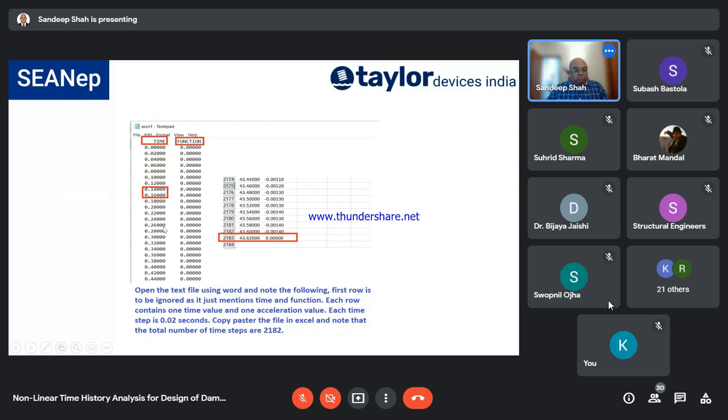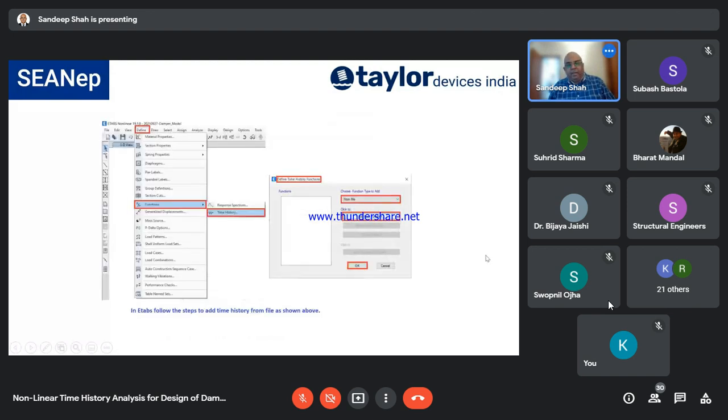Now I need to do another thing. I need to copy all the points and paste them into Excel. And I need to scroll down and see how many points I have over here in the time history, right? So over here I have 2183 lines. So actually I have 2182 points, because the first line is just a line mentioning time and function. Once I have noted this on a piece of paper, I go to my next step.